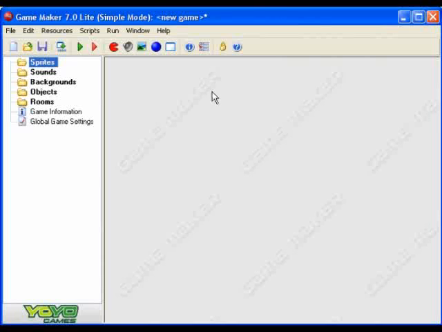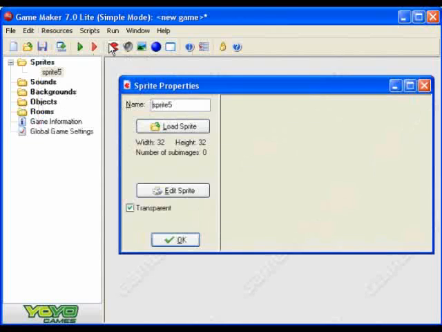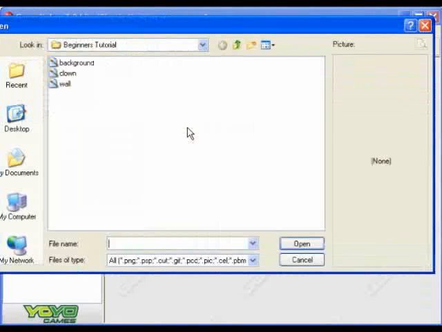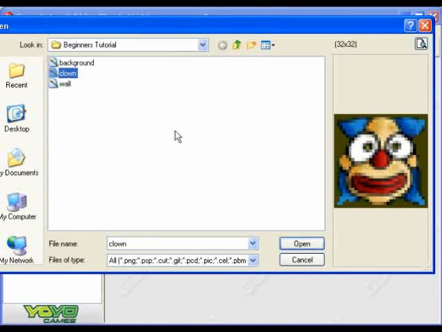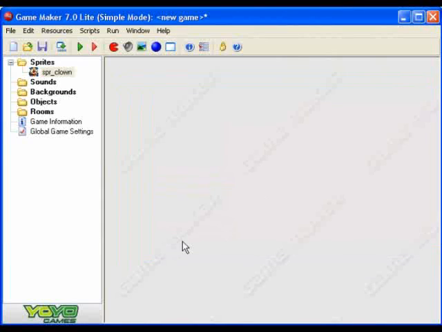Now to start with, we're going to create what are called sprites, and sprites are the images that make up part of our game. I'll head up to Resources and come down to Create Sprite. I'm going to change the name there to SPR_clown, and the reason why I'm doing that, when I click on Load Sprite, there's already an image of a clown selected there that's been supplied in that Beginner folder, and I'll click Open. There it is, and OK.